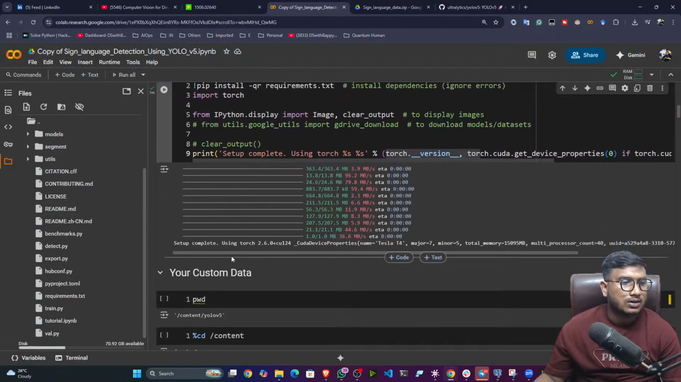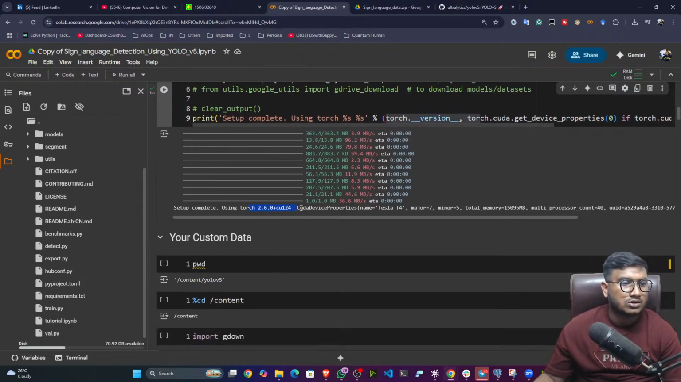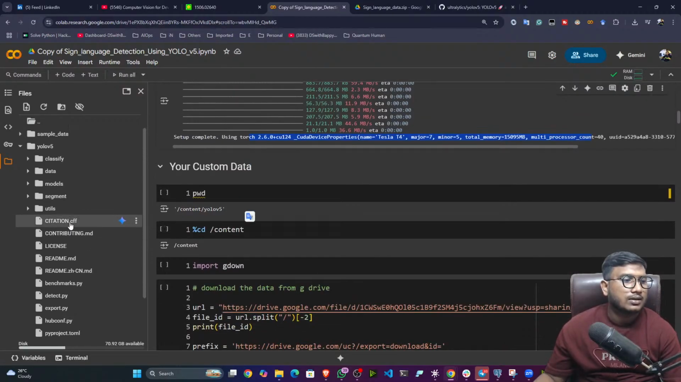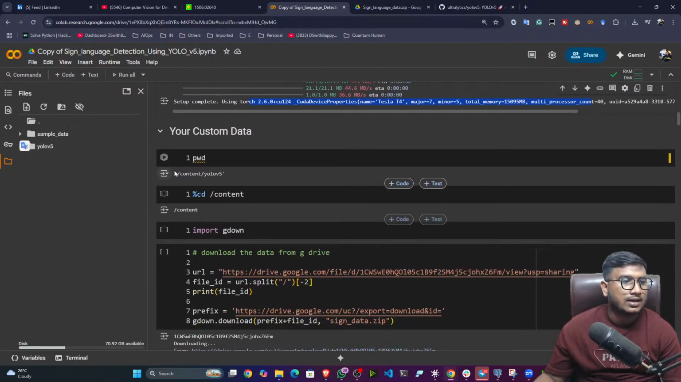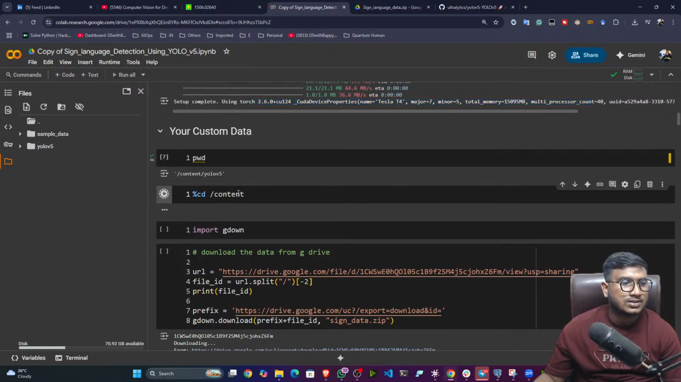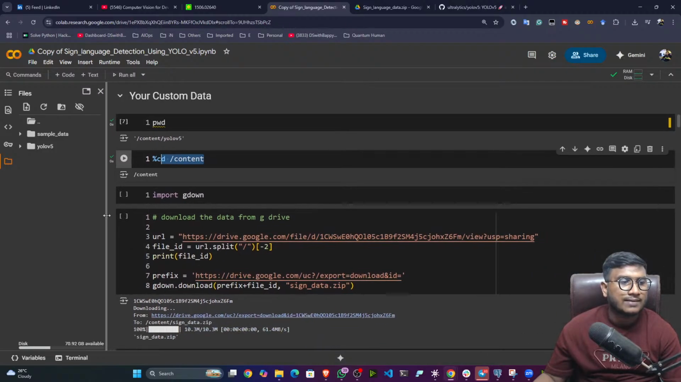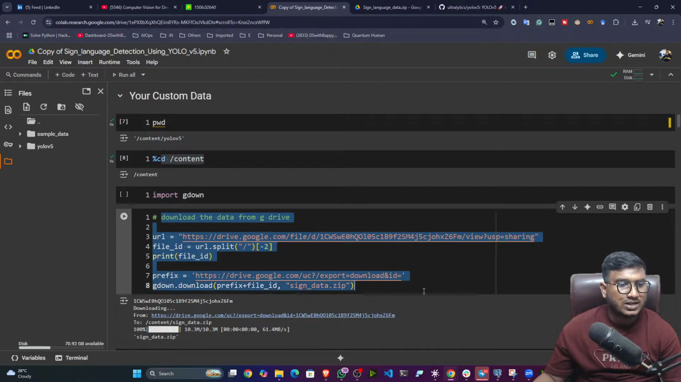You can see, guys, my installation is complete. This is the PyTorch version we are using, and some other libraries as well. Now the next thing, I just need to download the data. For this I will again get back to my content folder. You can see cd content, and now to download the data from my Google Drive, I have to execute this particular code snippet.